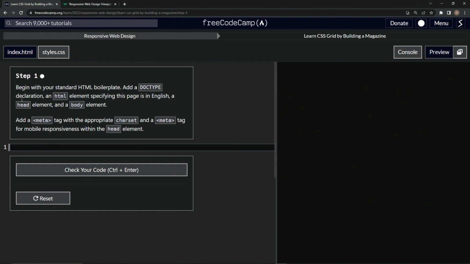We'll add a doctype declaration, an HTML element specifying this page is in English, a head element, and a body element. We'll also add a meta tag with the appropriate charset and a meta tag for mobile responsiveness within the head element. Okay. So we know how to do most of this stuff except for the last thing, but we got a W3Schools page open for that one. So let's get this knocked out.